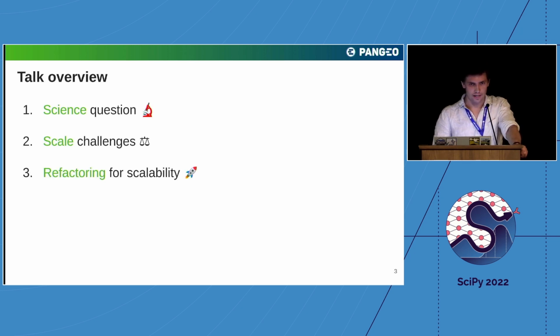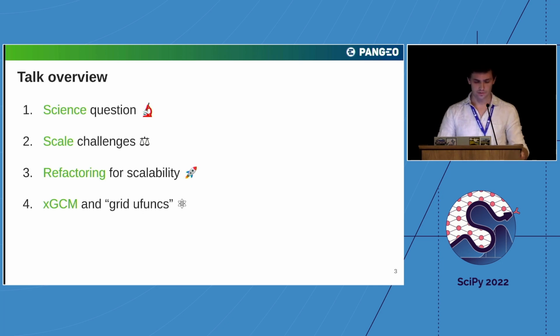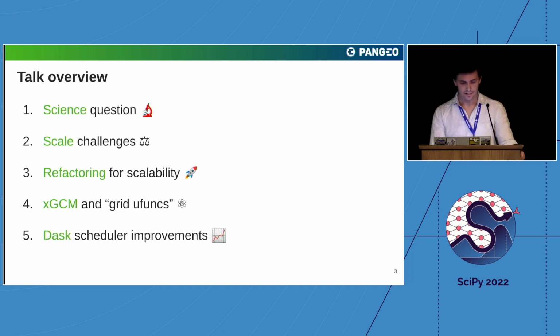Then we're going to talk about how we tried to refactor the libraries we use to compute on this data in order to scale better with Dask. In particular, I'm going to go into a bit more detail about this one library called xGCM and how we rewrote it around this concept of a grid ufunc, which I'll explain in a minute. And then when we actually applied it, we ended up down this rabbit hole of scheduling changes to the Dask scheduler, which I think a lot of you will find interesting.